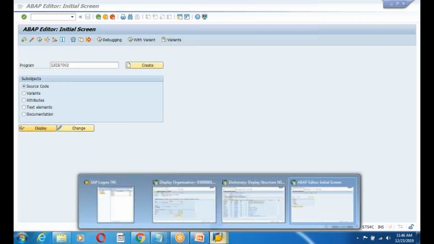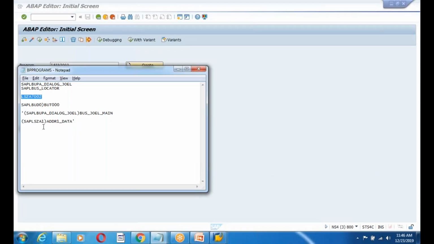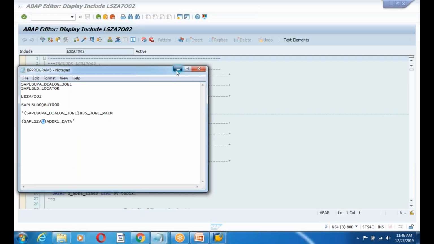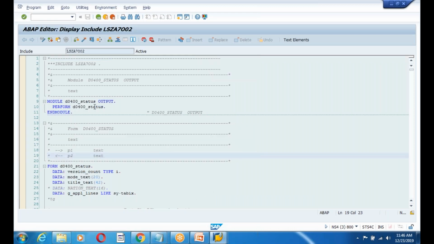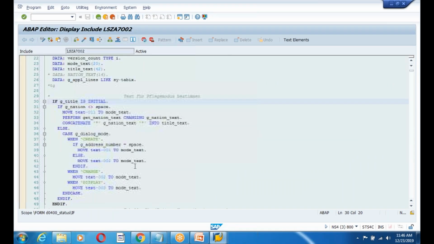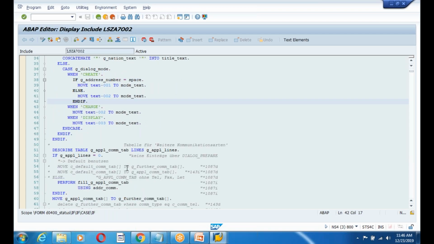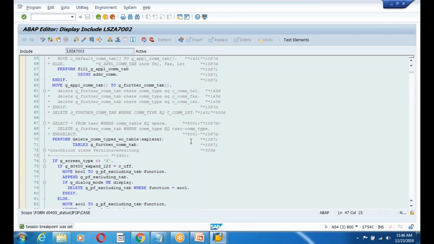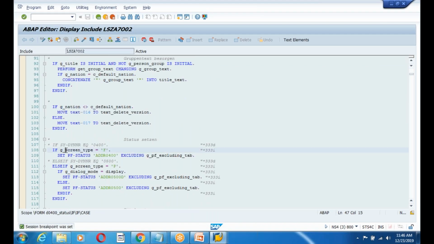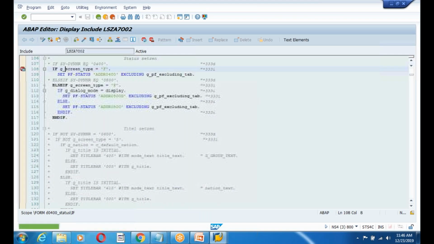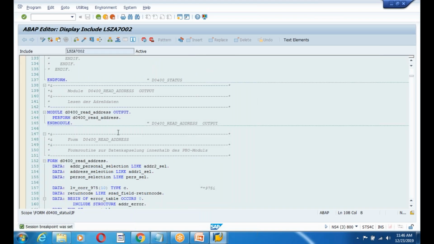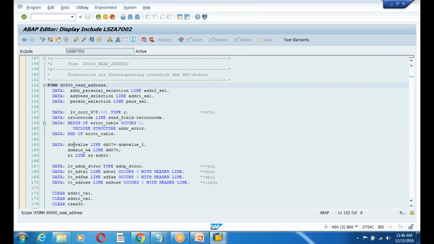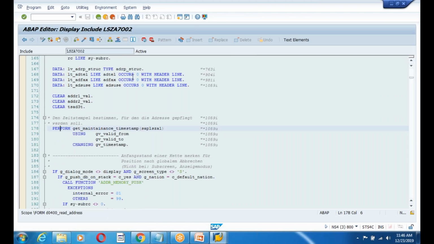And also one more thing is the address data will be available in this program SAP LZA1. So this is one of the programs. D400 PBO status title create change describe line. Okay, I will simply put the breakpoint somewhere. Here I put the breakpoint, and here also I put some breakpoint. Read address. This is the address data. See, put the breakpoint.